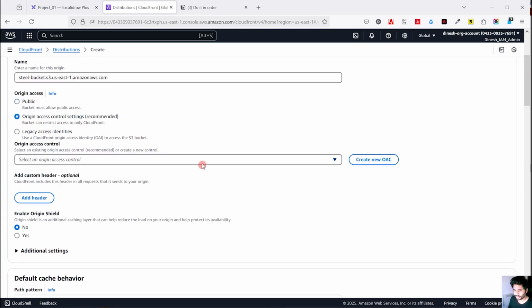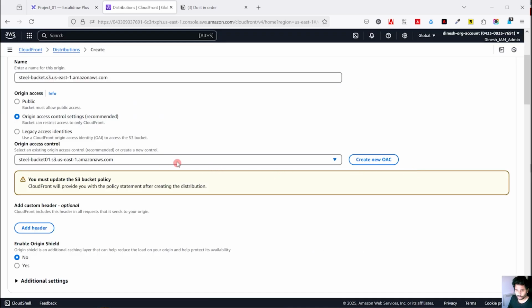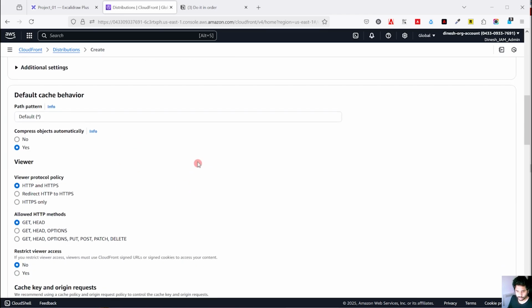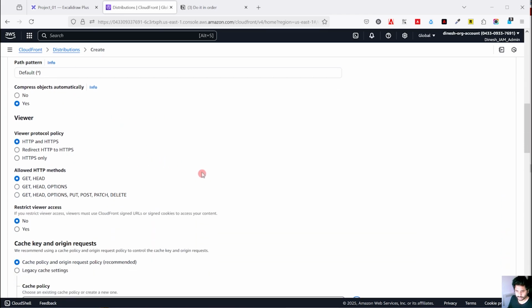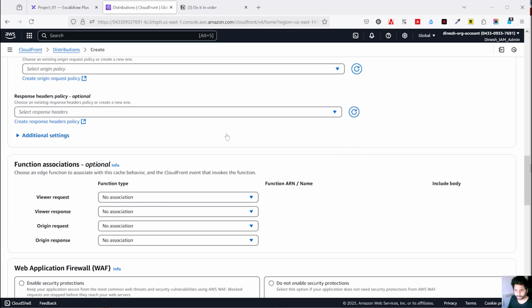Under origin access control settings, create a new OAC. We have to select sign requests, which is recommended for S3. Everything else will be the same. You'll just have to update the bucket policy, which I'll show you. In the end, it will give the policy. You just have to copy the policy and update it in the bucket policy for the S3 bucket. Almost everything else stays the same, and we have caching optimized.